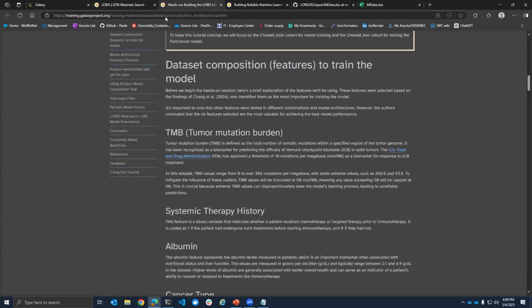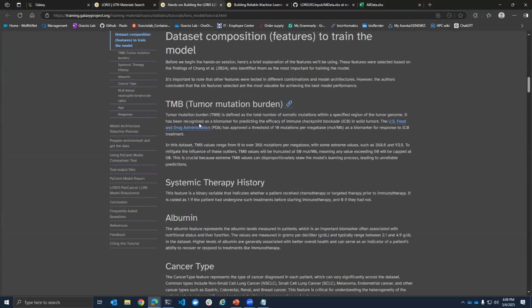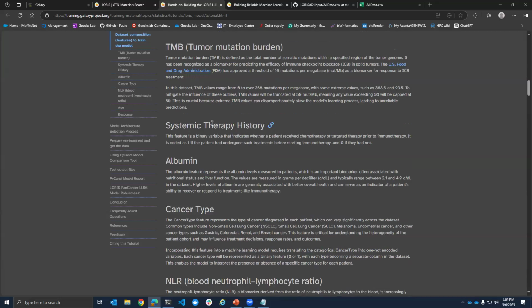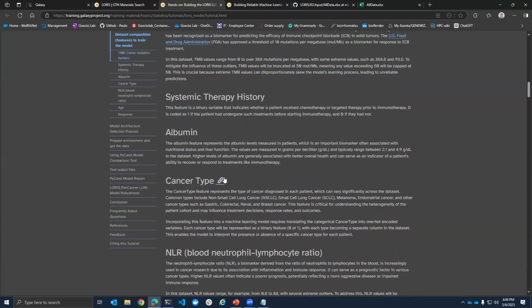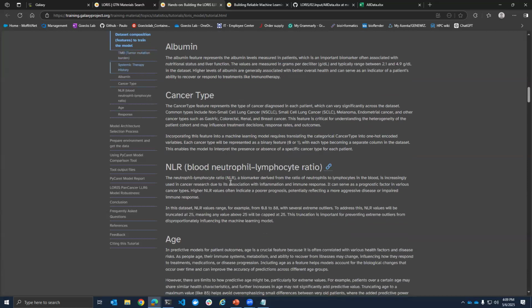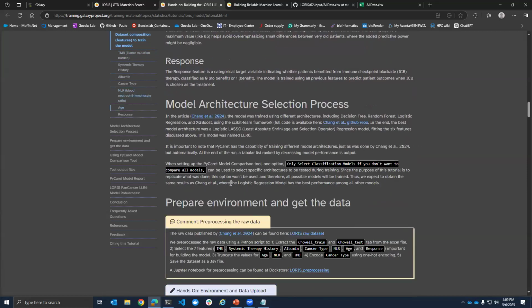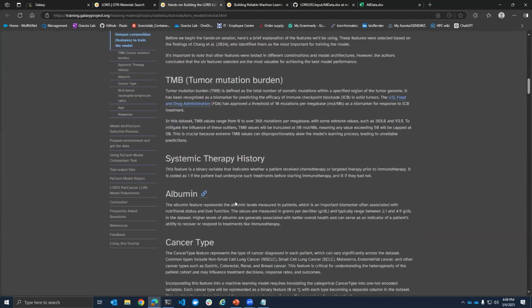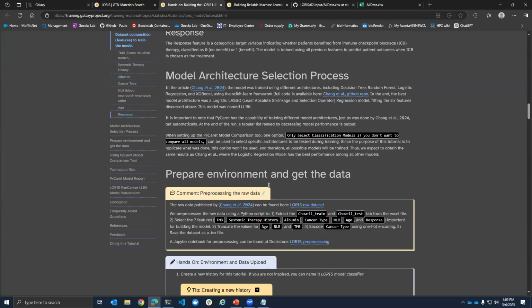Okay, so this is how we get familiar with the data sets. And again, I'm gonna point to here if you wanna be more familiar with the nomenclatures in the headers, so you can read what that means: tumor mutation burden, systemic therapy history, albumin, and how this plays a role in a patient's life. But again, let's move on. This is not the main thing that I want to show.